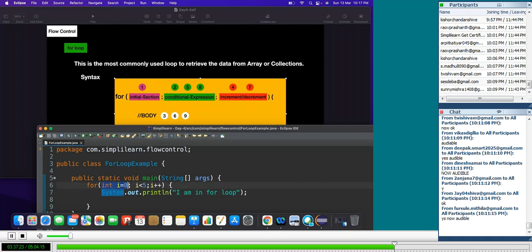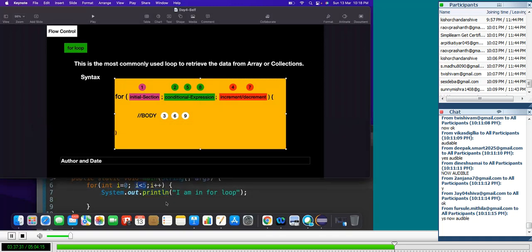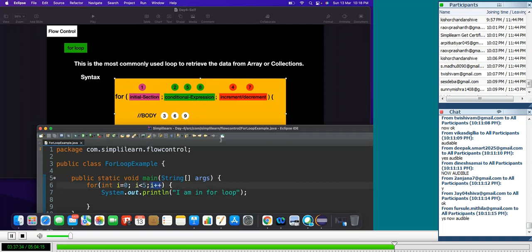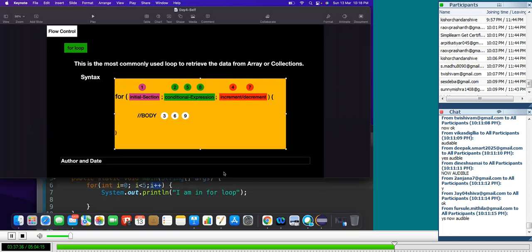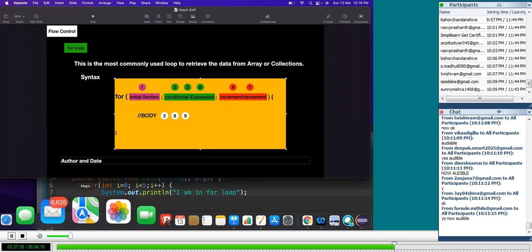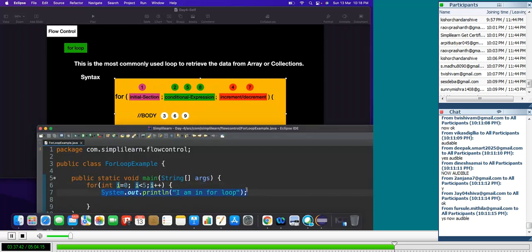Int i equal to 0 is the initial section, which is this one, whereas i is less than 5 is this green color. i plus plus is the red color. And then the body which I have is System.out.println. This is the syntax. Now we are only understanding the syntax; we will get to know how to execute this one. First and last, i equal to 0 will get initialized.